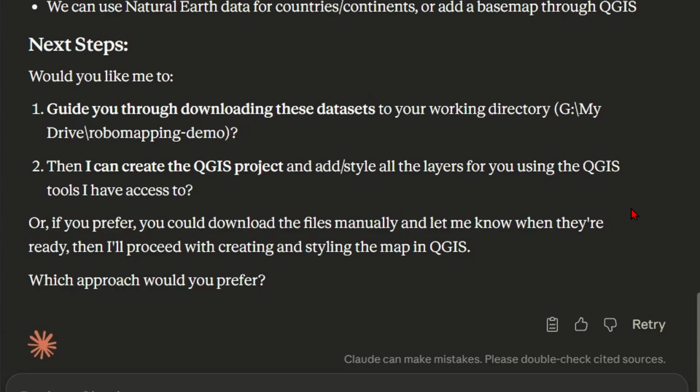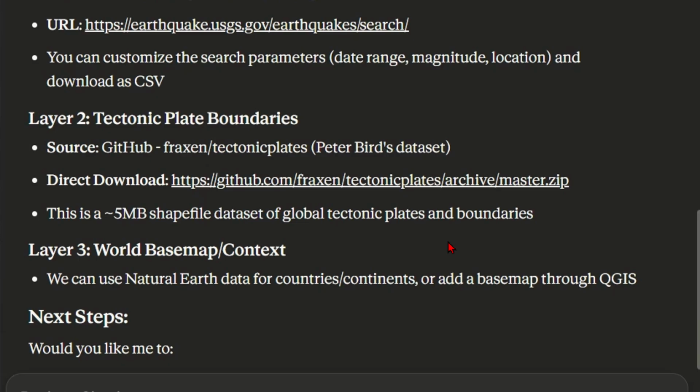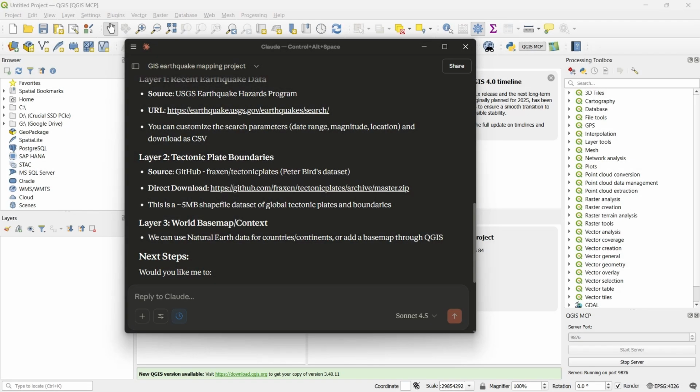All right, so Claude has let me know that it cannot download data for me, but it has identified some data sources, and I can go off and download those myself. So I'm going to do that. Okay, I've downloaded those, and I decided to go for a CSV for the Earthquake Hazards program and download it in that format to see what Claude will do with it. All I need to do now is tell Claude that I would like to continue.